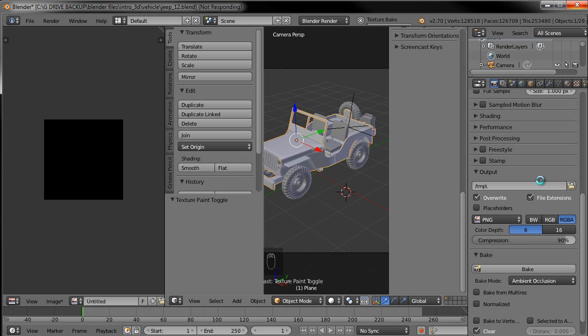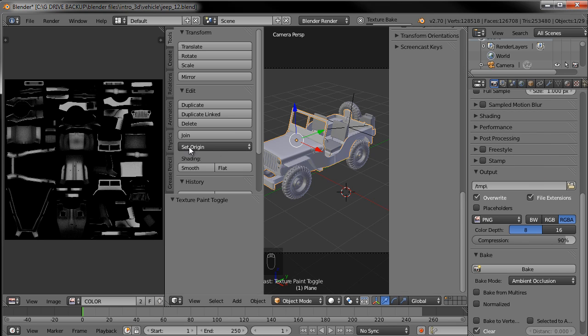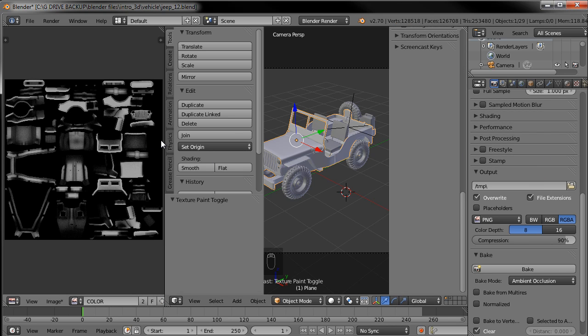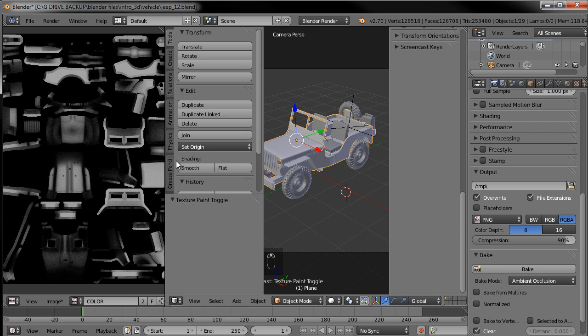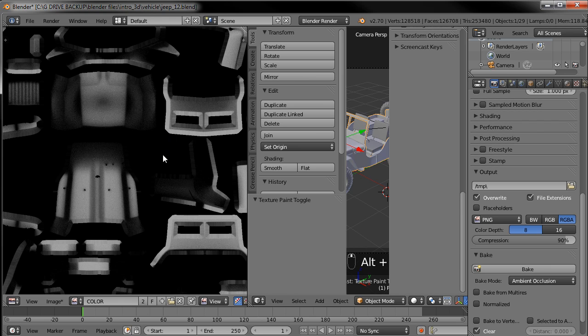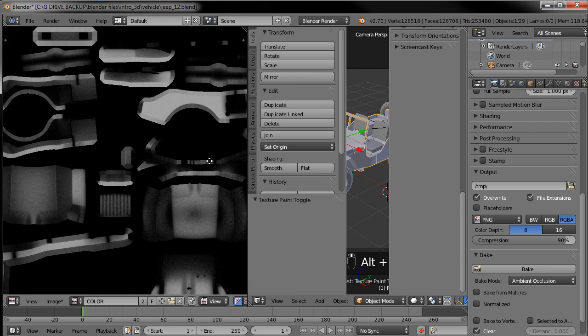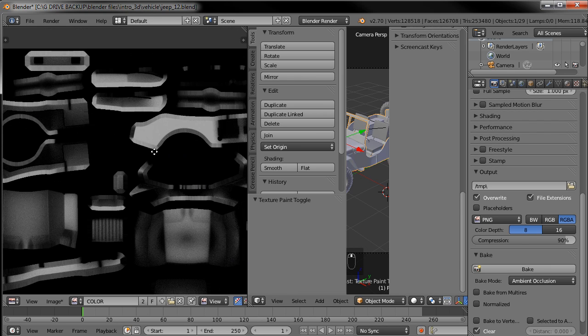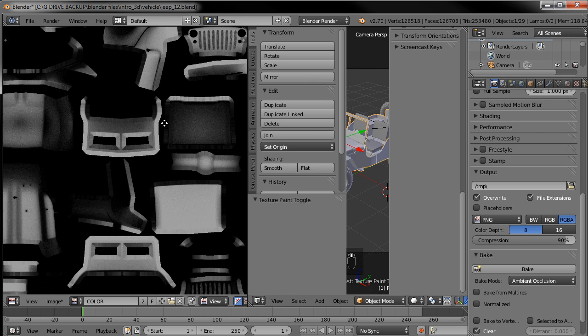Let me go ahead and pause recording while that's going. So, oh, there we go. Okay, so it was taking a while. You can see it baked out all of those darkness passes, like around the grill and in the fender, where the tires and everything are. And it just made it a little darker.